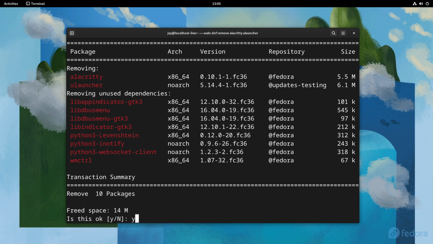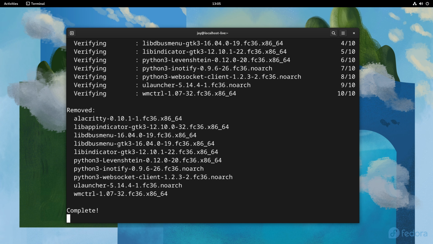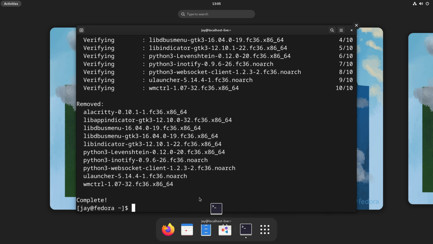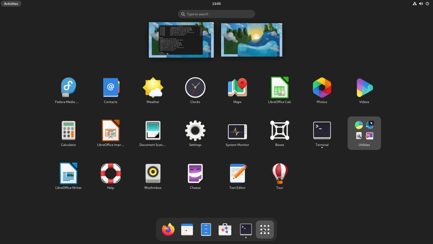So I'll type Y and then I'll press enter. And it's already done. It's erased all of those packages, as you can see. So if I go to Activities and then I check out the application list, well, Alacritty is missing. I don't have the two pages. uLauncher is clearly gone. So it looks like the command was indeed successful.